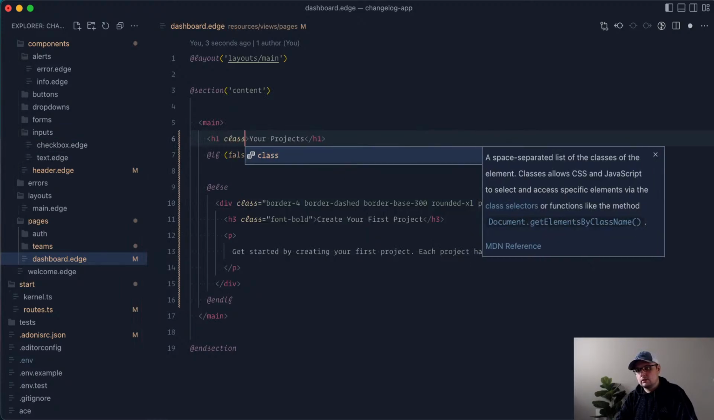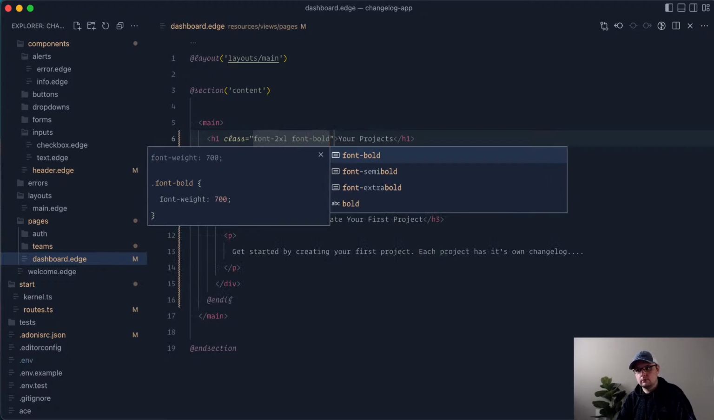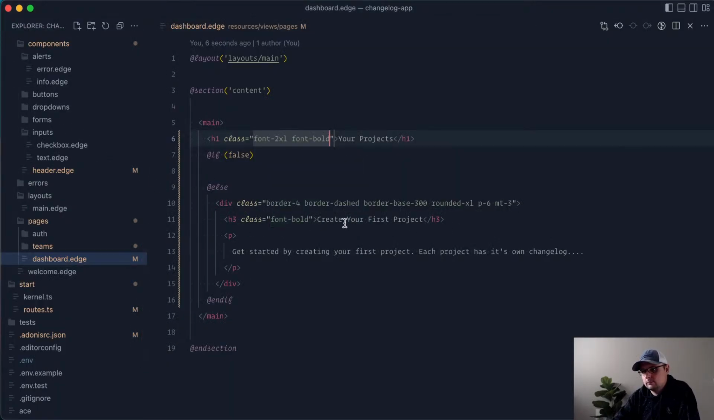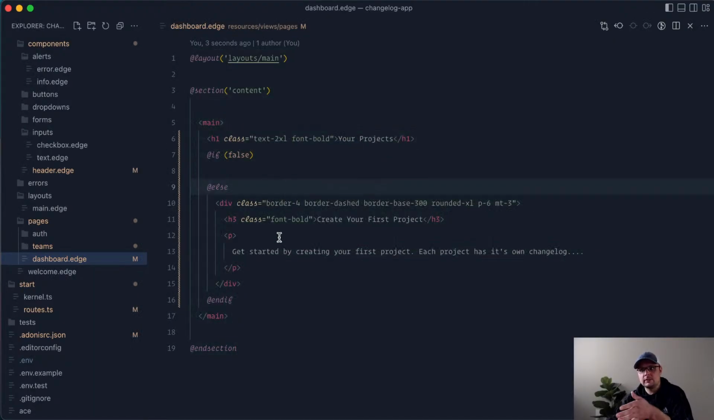Okay, and then I thought I did not. Projects, class, font, 2XL, font bold. Make that stand out a little bit more. Wow. Did I make this 2XL? Because both of those font sizes look the same. Okay. Maybe it's text. Yeah, it's text. Okay. I always get the font size one confused because it's font size, not text size. But okay. So we have that.